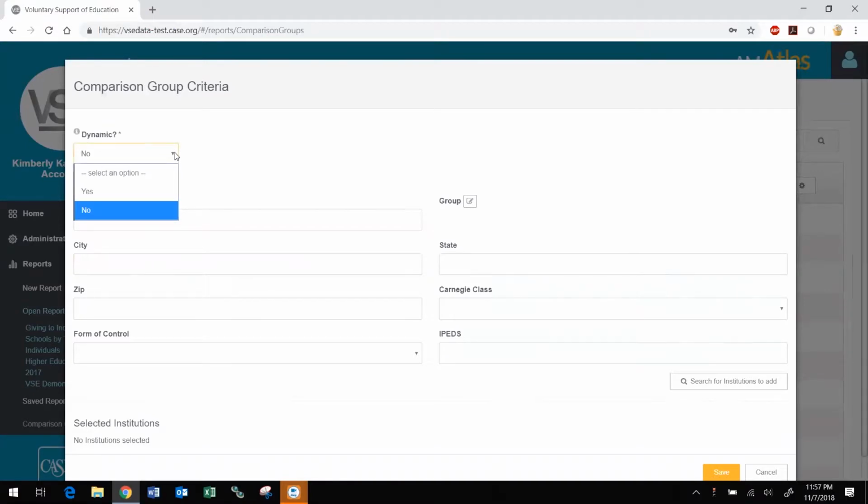You can choose to make your comparison group dynamic, which means that the institutions in your group will automatically be updated as new institutions that meet your criteria become available, or as institutions that were included no longer meet your criteria. For example, if you use a specific Carnegie classification as your criteria, and an institution in your group has a change in its classification, it will automatically be removed from your comparison group. An institution whose classification now matches your selection will be added to your group.